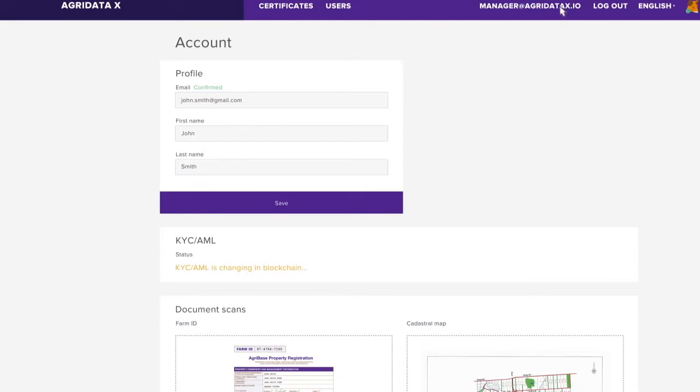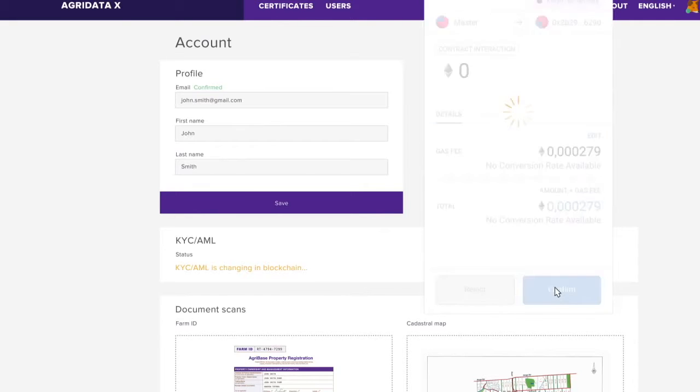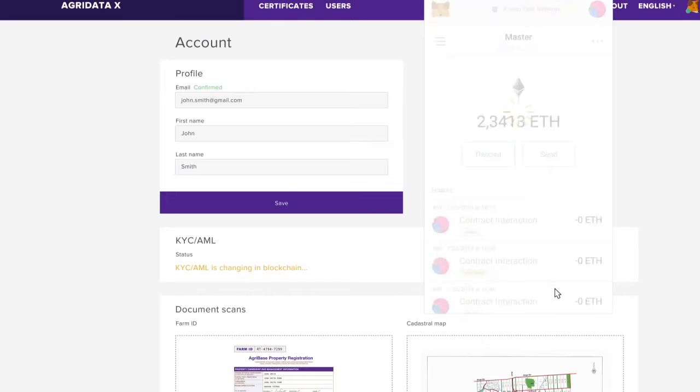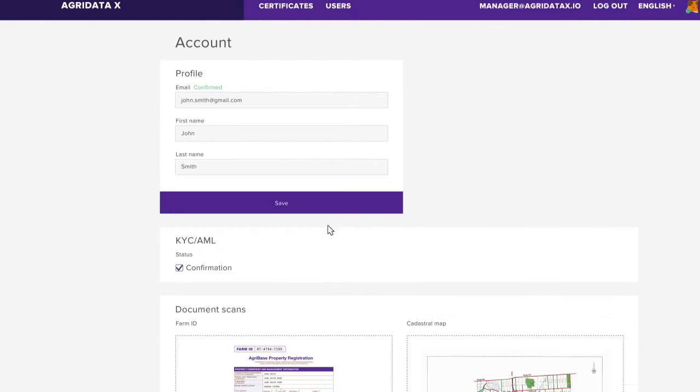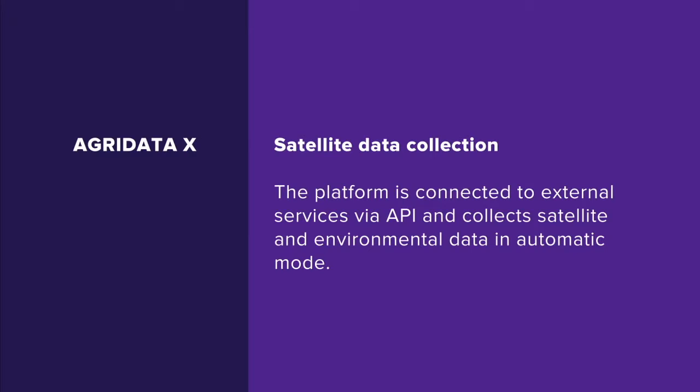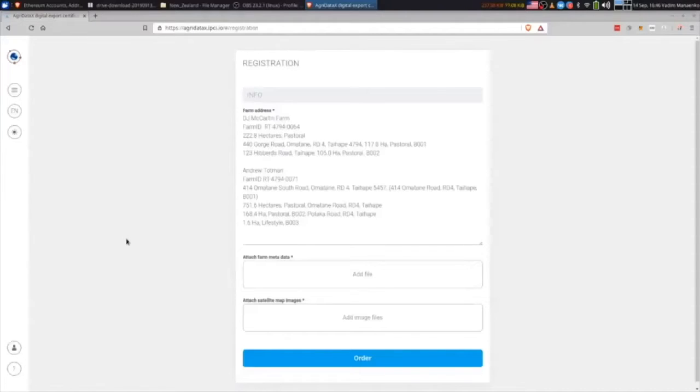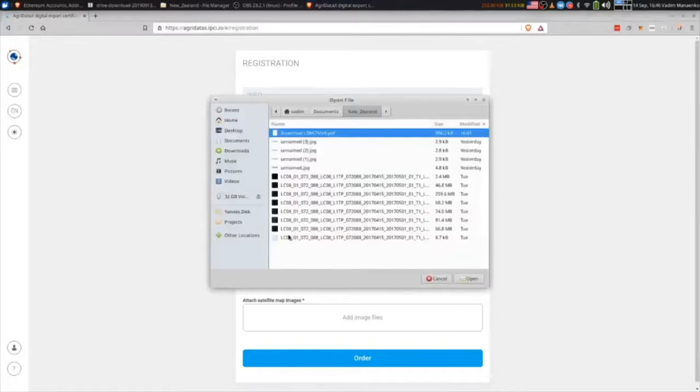So now that the manager has confirmed the farmer's account, the farmer can move on to the next step, which is issuance of digital passports of his produce. And to enable him to do so, we collect data on the environmental impact of each particular farm. The platform is connected via API to external services, which can automatically collect various kinds of environmental data. For example, measure soil content, water pollution, etc.